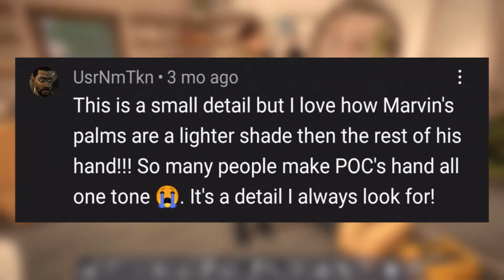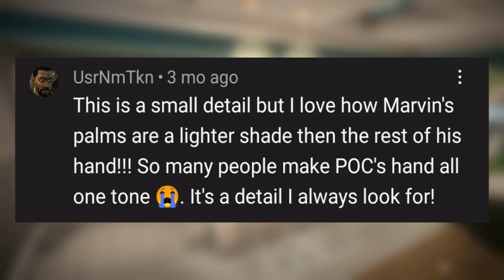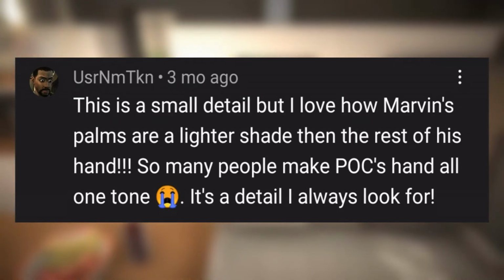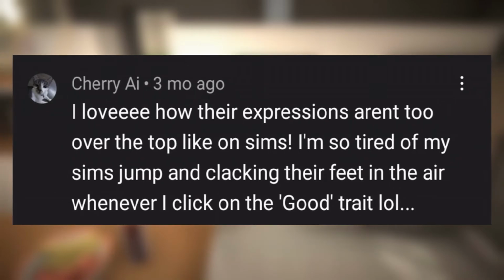This is a small detail, but I love how Marvin's palms are a lighter shade than the rest of his hand. So many people make people of color's hands all one tone. It's a detail I always look for. I love how their expressions aren't too over the top like on Sims.